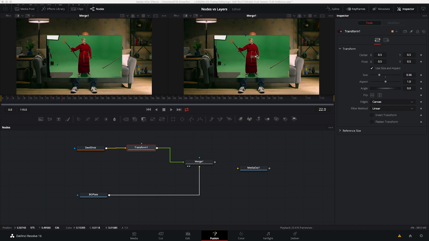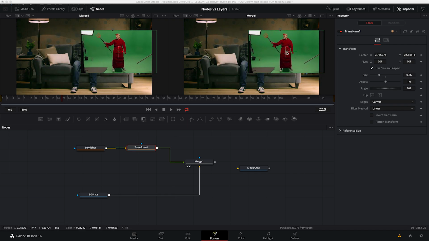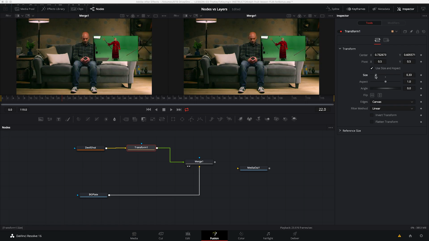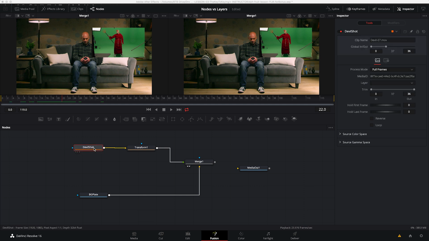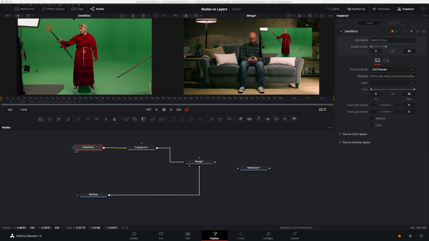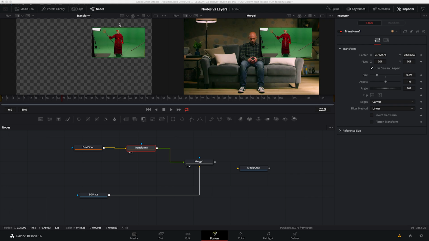And I can just grab this footage and move it like this. And now you can see exactly what's happening, okay? And to be very clear, I can walk step by step through this. I start with a devil shot. It gets run through a transform node.